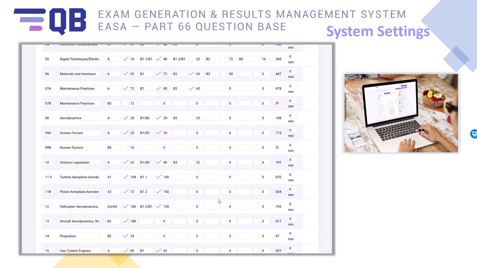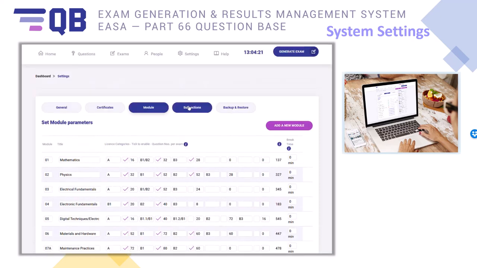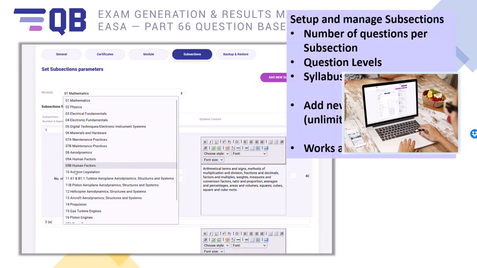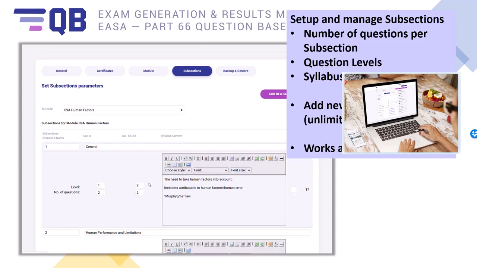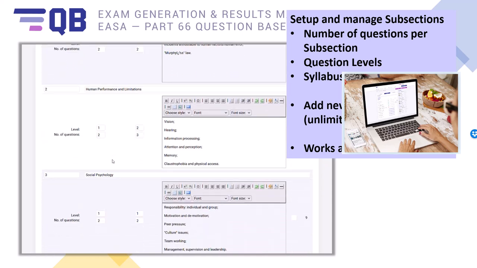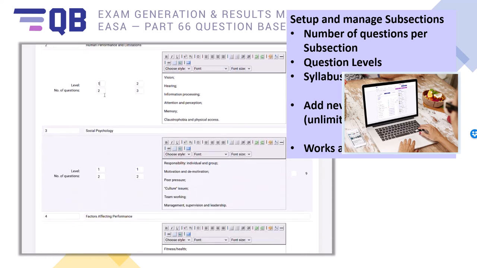In the Subsections tab, we set the name and number of the subsections, and the question levels, according to the applicable license categories, as specified in the Part 66 syllabus, and the quantities of questions to be selected for each subsection. We can also copy and paste the subsection descriptions from the syllabus.